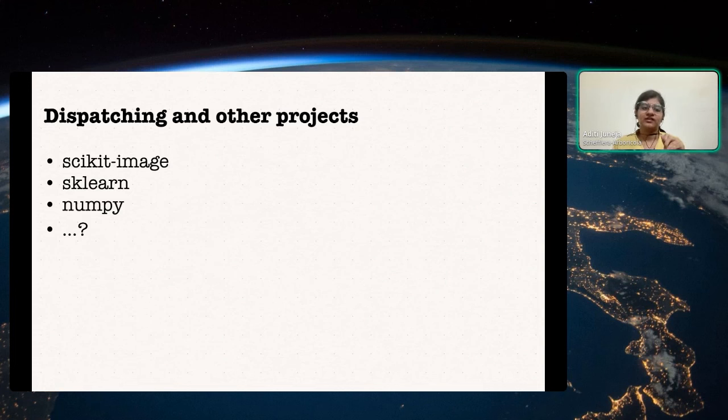So in scikit-image, the difference is that instead of a graph object, there's an image object which is basically a numpy array. So if a cupy array is passed, then the function call will be dispatched to the cuCIM backend. And yeah, it is still a work in progress.